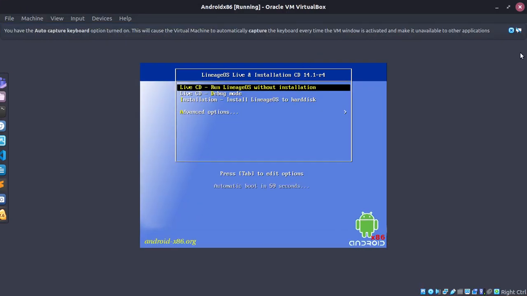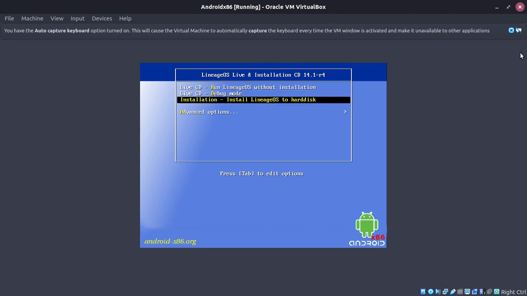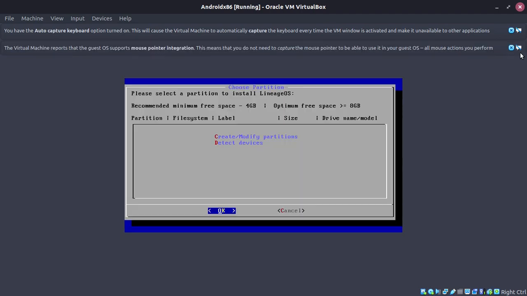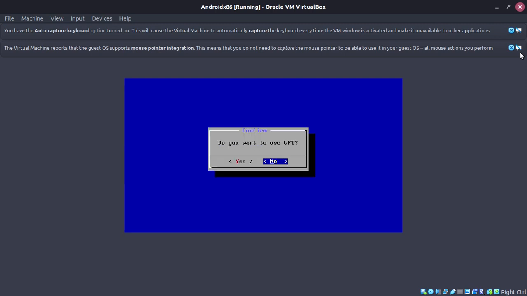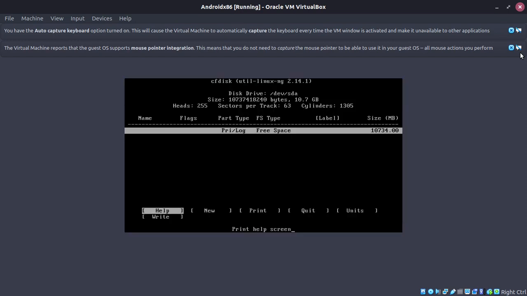Then you're gonna get this screen. I'm gonna select install. Then I need to select a partition, create a partition first. So I pressed C, and that selected create/modify partitions. I'm gonna press OK. Do you want to use GPT? No.